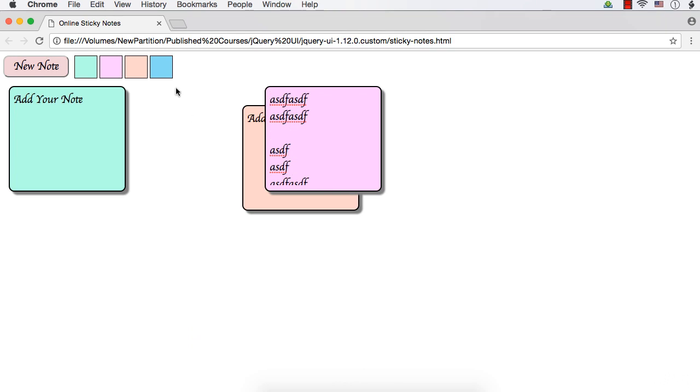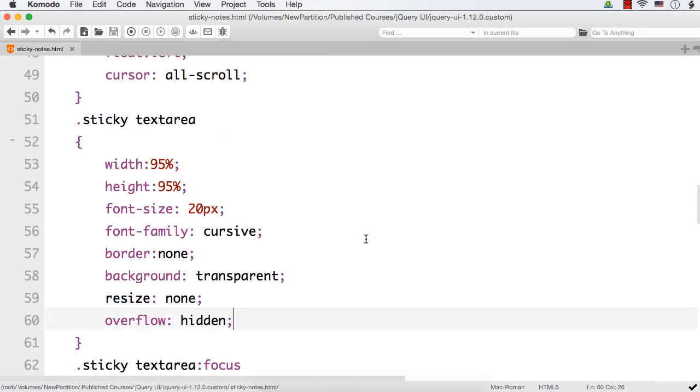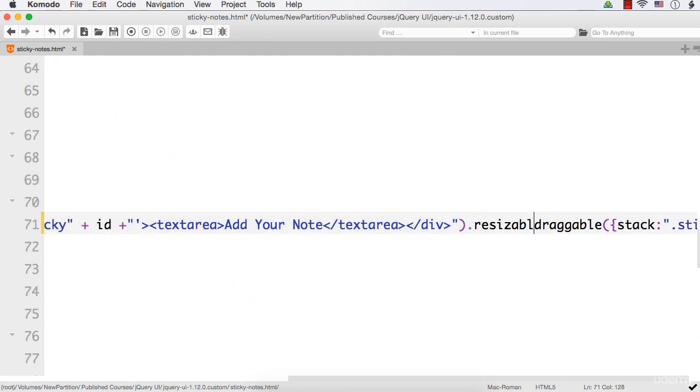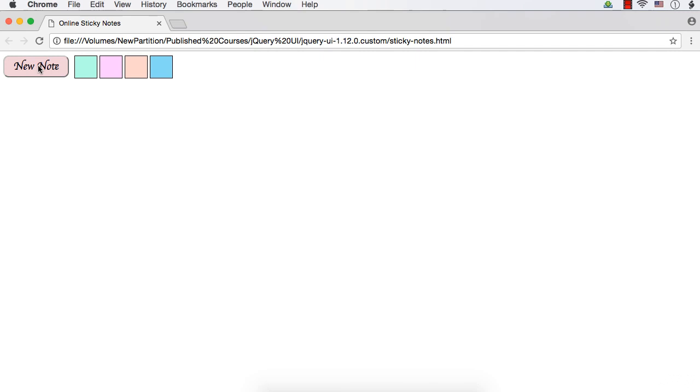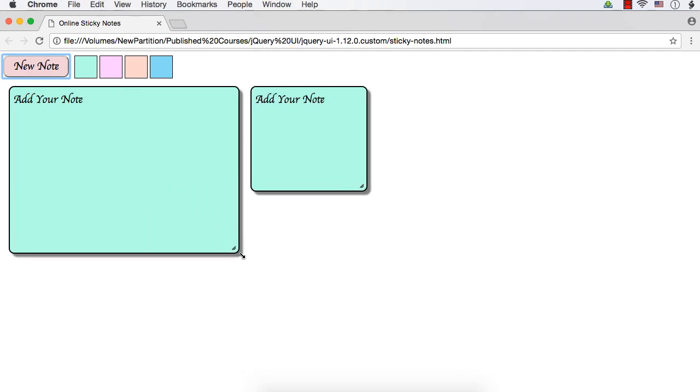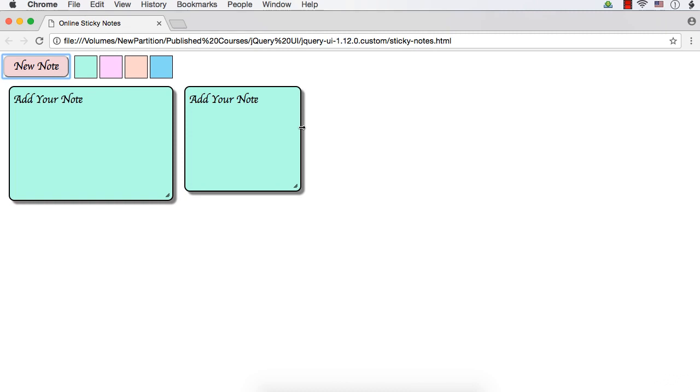What else we need to implement? We can actually make these items resizable. So suppose we specify here before draggable, let me specify resizable as well, so that the sticky notes will be resizable. Let's see that. Save. Let me refresh. Let me click. See, we are able to see the handle. Actually, when we move the handle, the position of the other items are also getting changed.